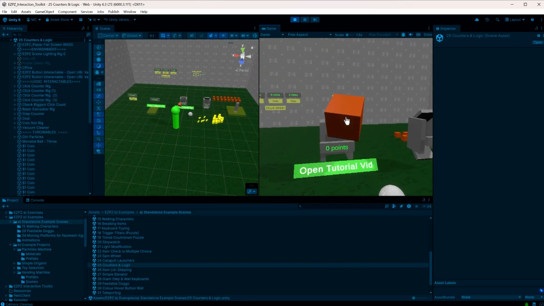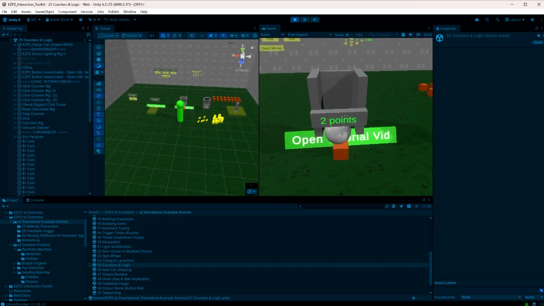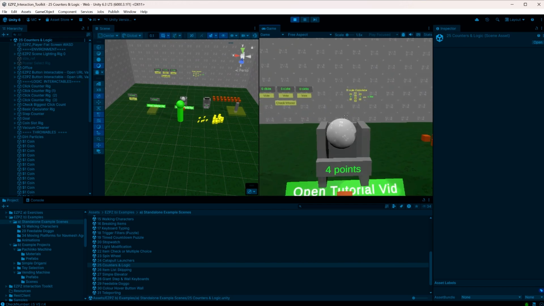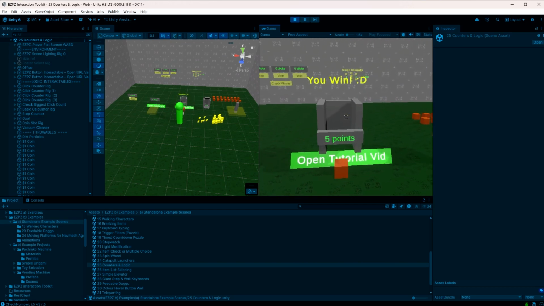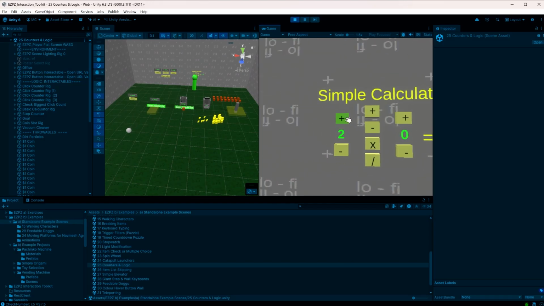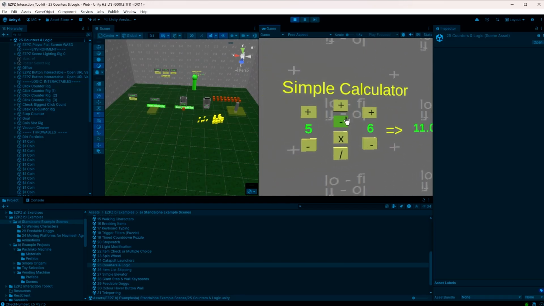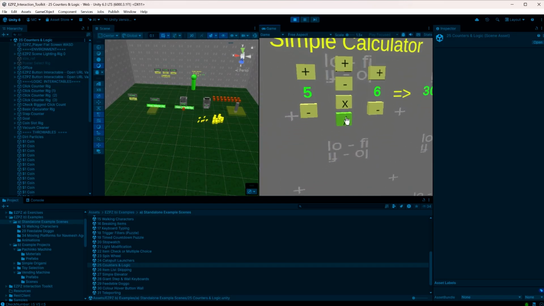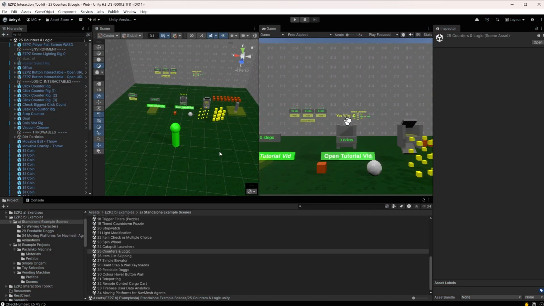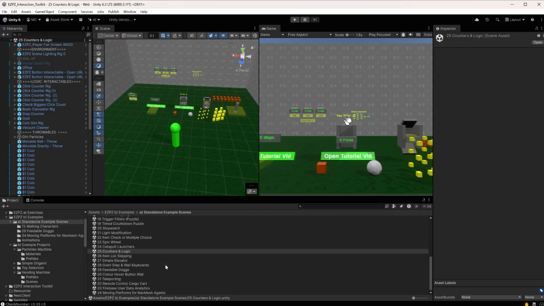We can play basketball, so that's not really basketball, so I'll just use a ball. But if we keep scoring and then we get to 5 points, it's going to tell us that we've won. We can even replicate a very simple calculator by having two operators. So that's going to be like 1 million. I think that's the correct result. We can do a whole bunch of things, and none of this requires the designer to write any code at all.